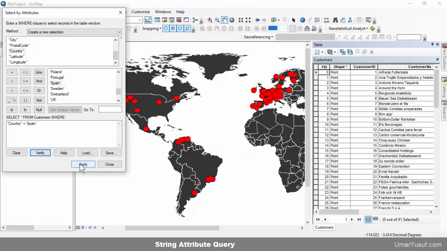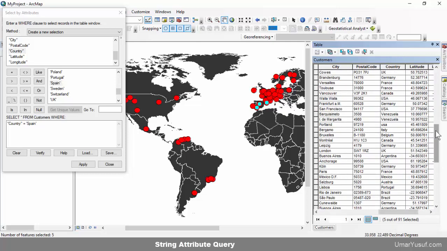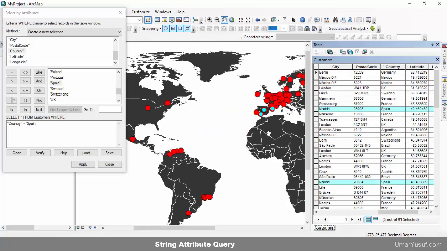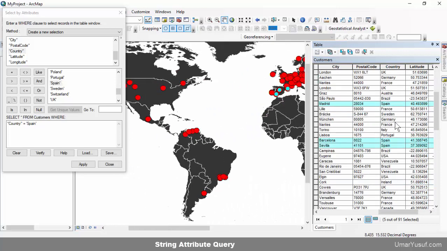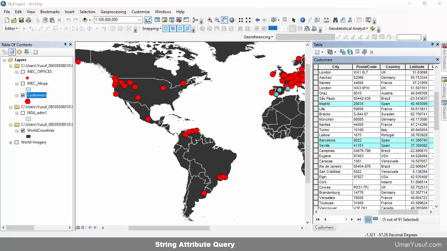If I click on apply, this should select all the customers from Spain. There are 5 of them, as you can see, 5 out of 91 selected. These are the 5 customers from Spain. If you look at each selection in cyan color, we have the customers from Spain. That is the way it works. And as you can see, the first part, the select star from customers where clause, is not editable. You can change it, you can manipulate it. You can even leave it open.